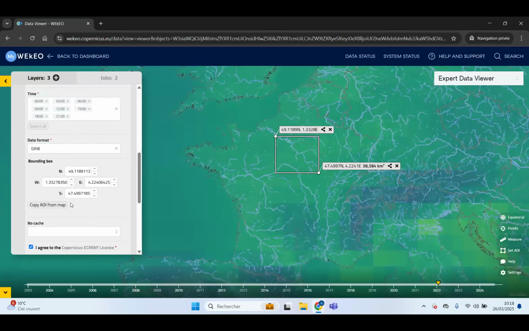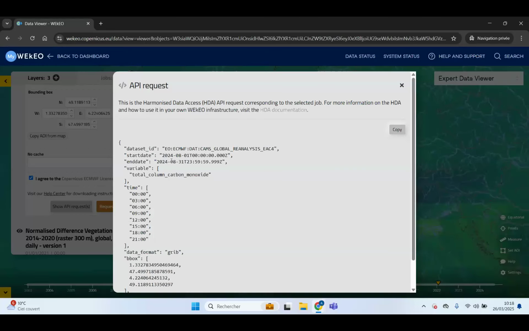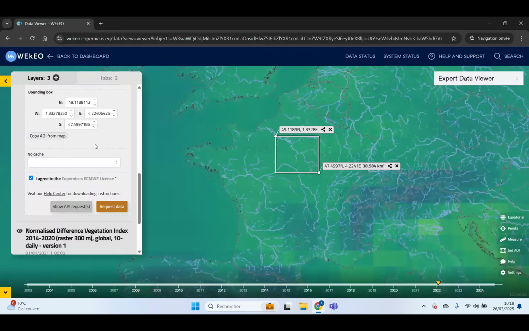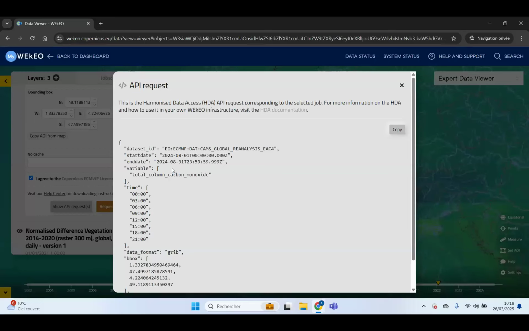Grab my bounding box. So yeah, the HDA API is useful if you have many results to download, and in the viewer you will see that you will have to download them one by one. So for this, the HDA API can be useful, and also the API requests can be shared with the WEkEO user support if you have issues or questions.